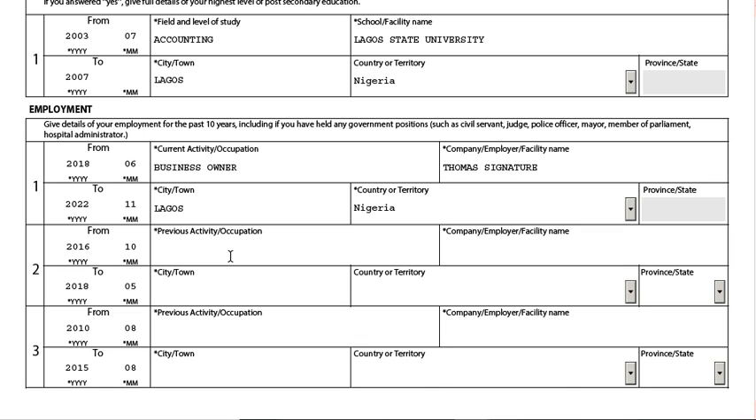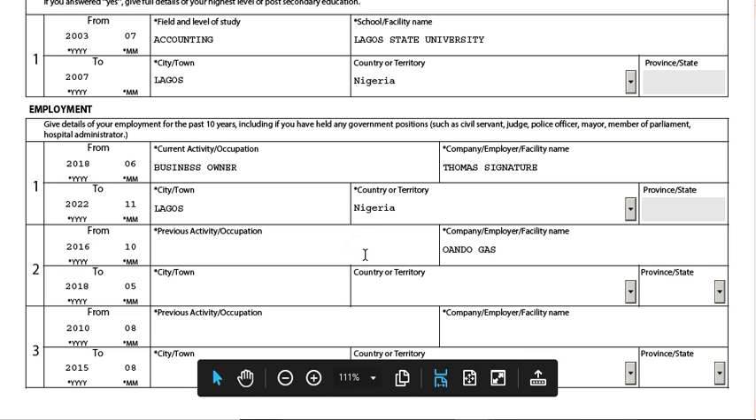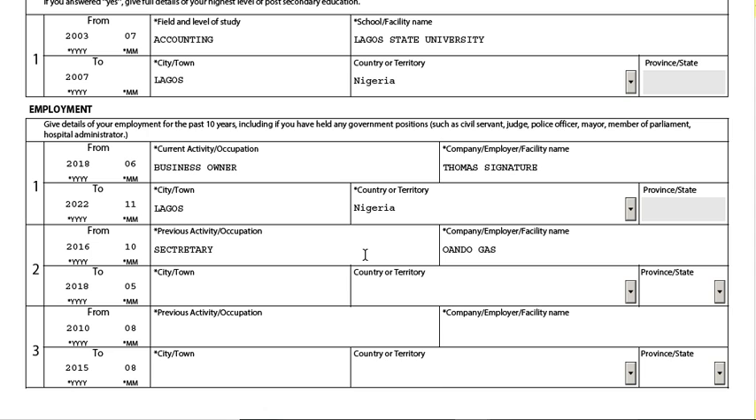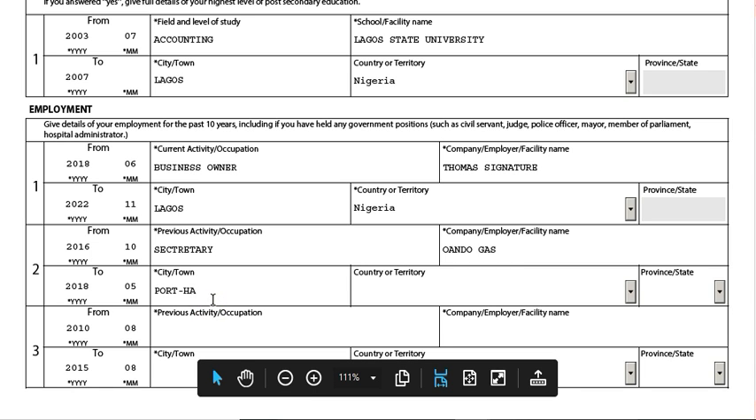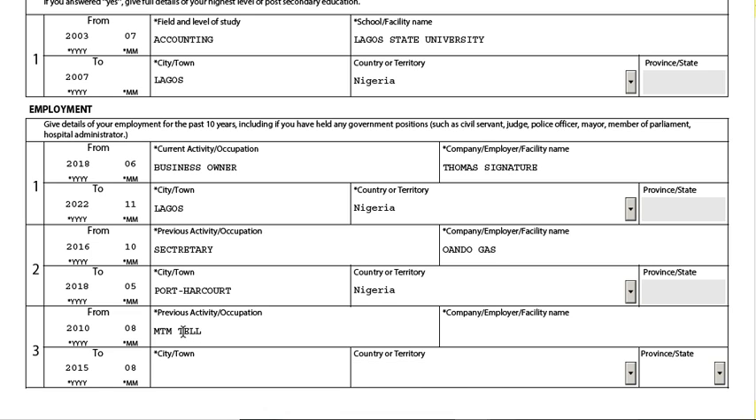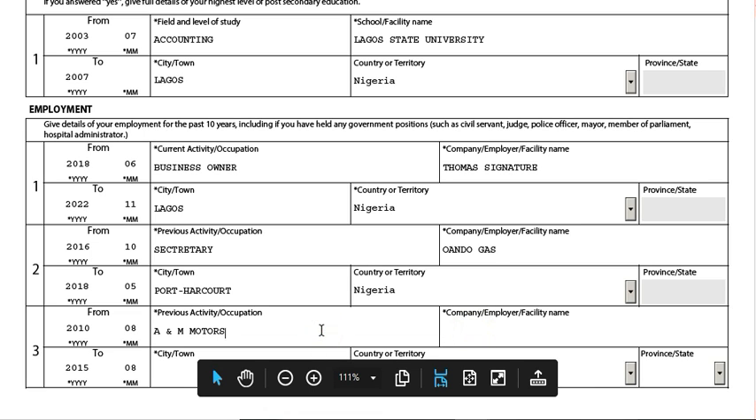So, handle gas, no, it's going to be your handle gas. Let's say secretary, Port Harcourt, Nigeria. So MTN, let me use another one. Let me use A and M Motors. But why do I keep putting it there? A and M Motors. So occupation: manager. So let's use Ogun, Nigeria.